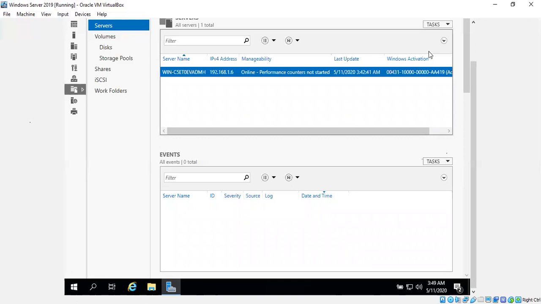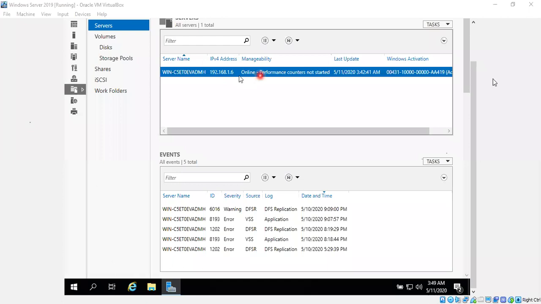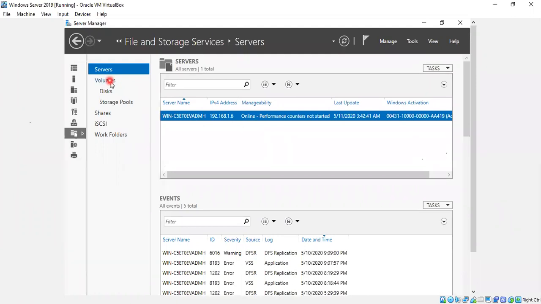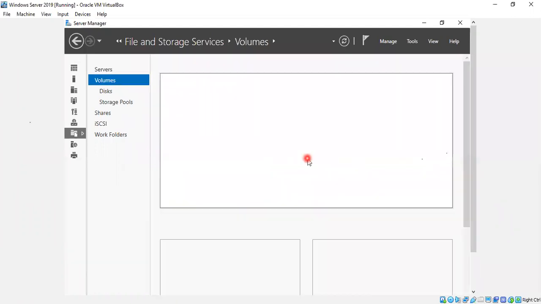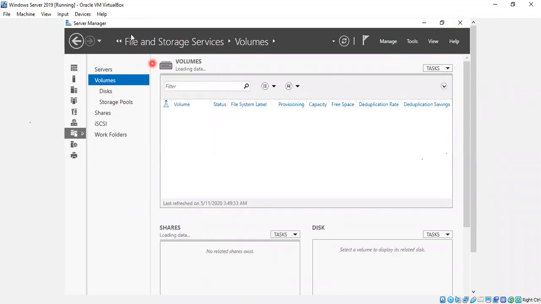Okay, so this is my server. This is the IP address of my server. There are some services running over here. Now volumes. I can have many volumes of hard drives. I can have many disks. So I just click the volumes. It's trying to show up. Not responding, yes, here you go.